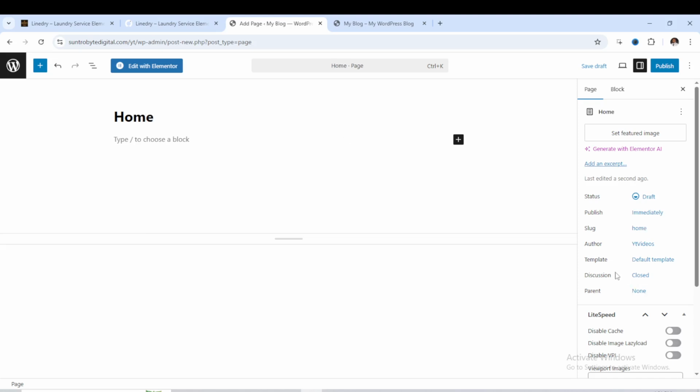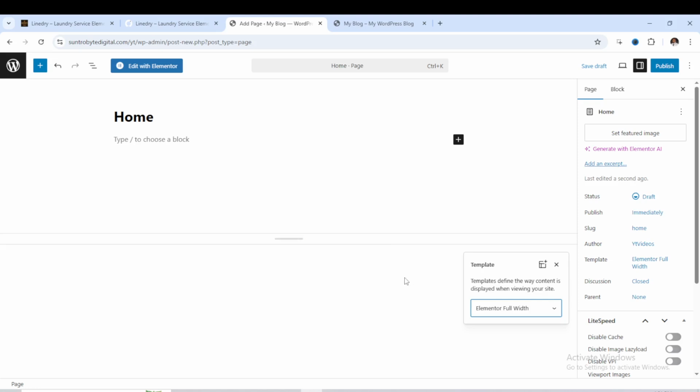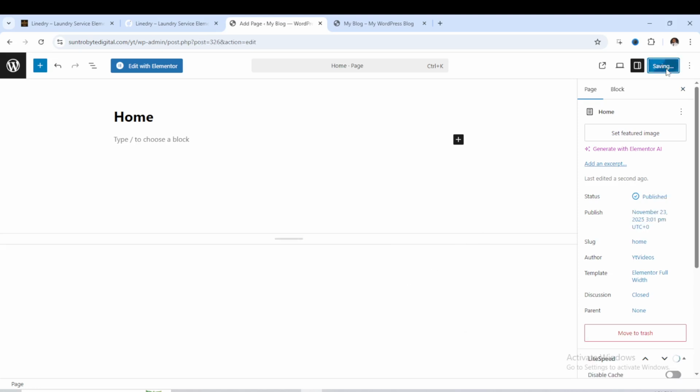Once you type, you come to display the root template, click on default, change it to Elementor canvas or full width. But in my own case, I prefer full width because everything done on this website is Elementor. Then you publish. So I'm done.